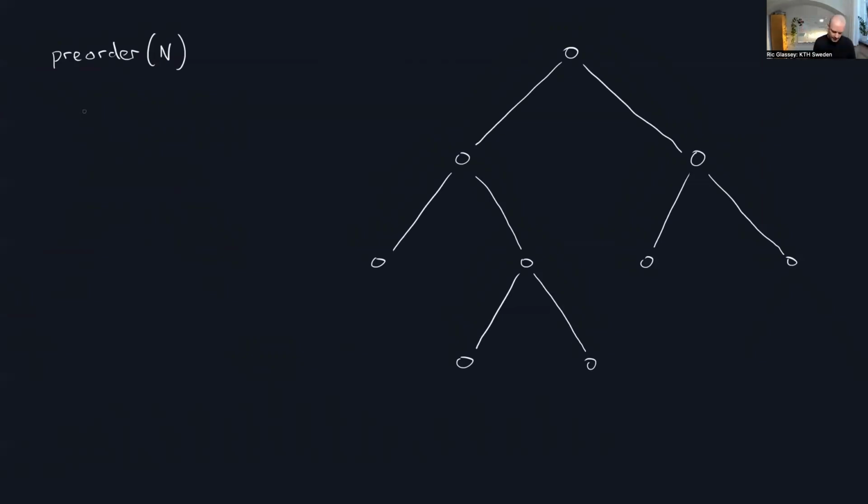Perform visit action. Yeah, I agree with that. Okay, so this is slightly different. The first thing we do is we perform our visit action, whether that's printing out something or whatever. Okay, then if that's the first thing we do, then we only have two more things to do, and that is to ask if n has a left child, then we recursively call the same algorithm on the left child.